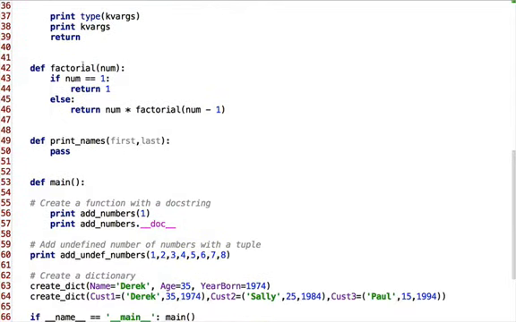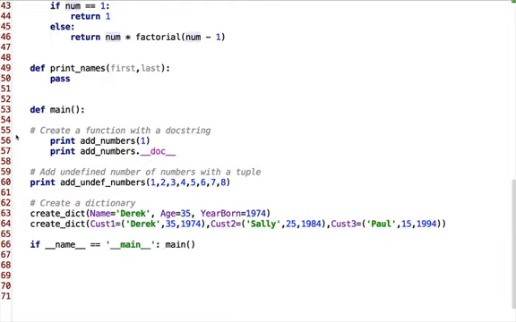Here's a function for factorials. So for a factorial, we pass it the num. If num is equal to 1, we're going to return 1, else return num times the factorial of num minus 1. And factorials, that's something for another time. Define print names. We got first and last, and we're just passing this function. We're really not doing anything with it.